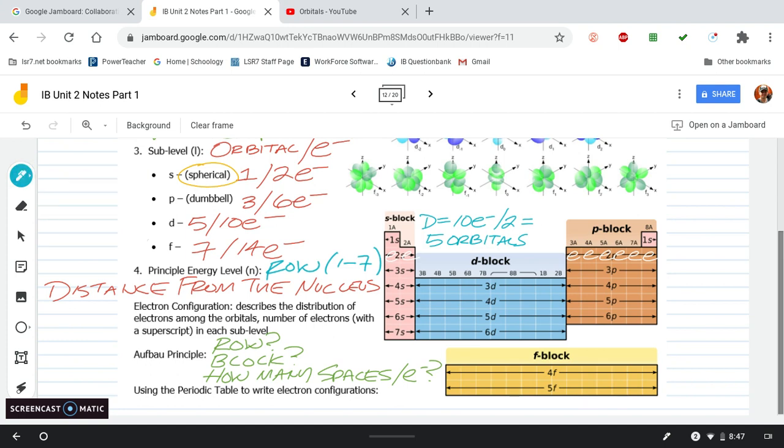So the row, you get 1 through 7. The block, you get S, P, D, or F. And then, of course, the spaces can vary depending on what you need. So, all right. With the periodic table, we do want to highlight one area that is rather important, and that is right here. This is 4S, and then this is 3D. So there is an overlap in 2 places.